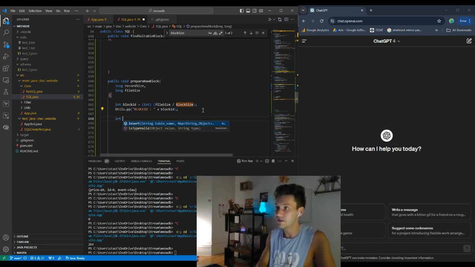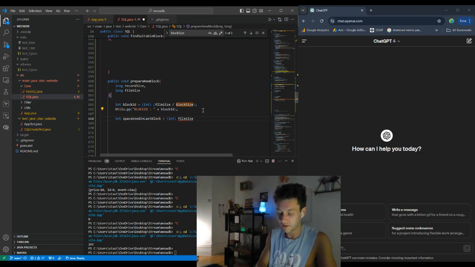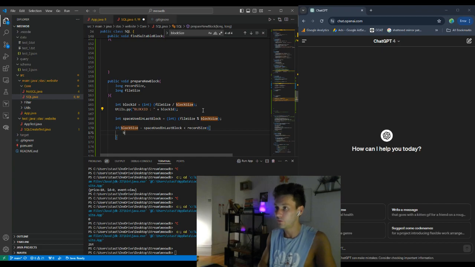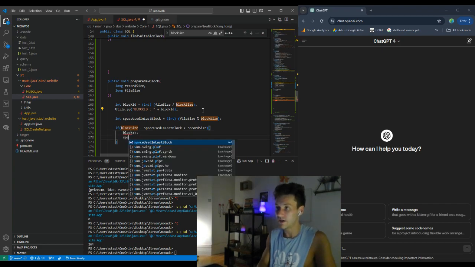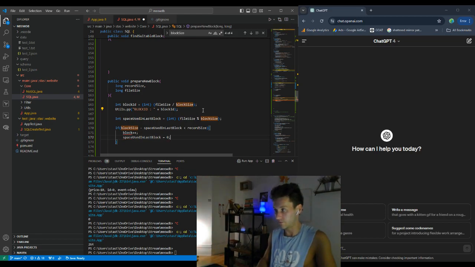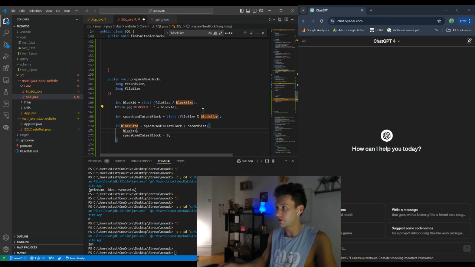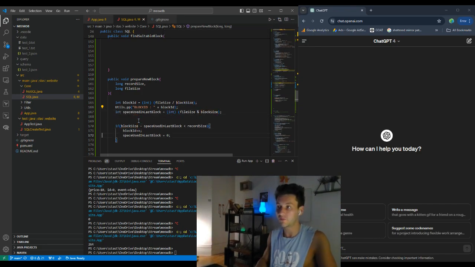So we're going to say int space used in last block. We're going to say that int file size modulo block size. Now, the coolest thing here is this should give us the remainder of what we're looking for. So we're going to say if block size minus space used in last block is less than the record size, what we want to do is increment the block ID, and say that the space used in the last block is 0. Sorry, block ID gets incremented. Very nice. So we're going to put this little bit here.